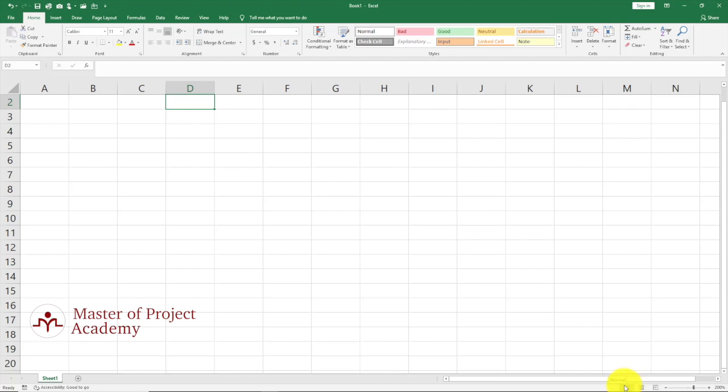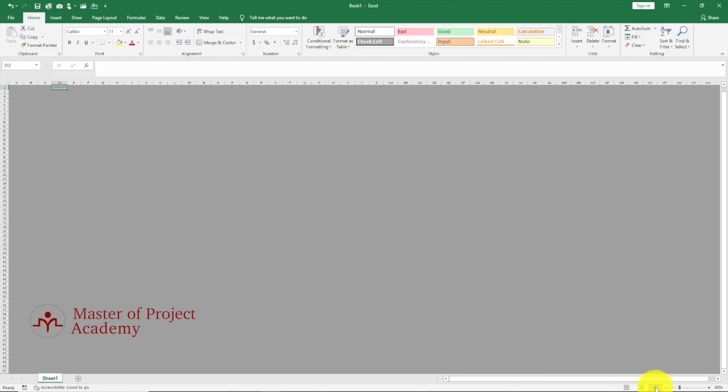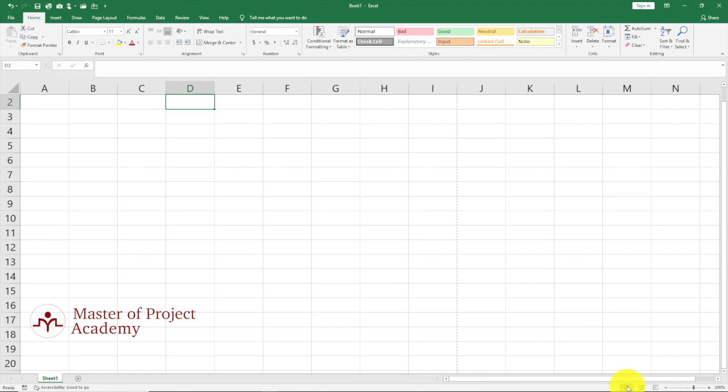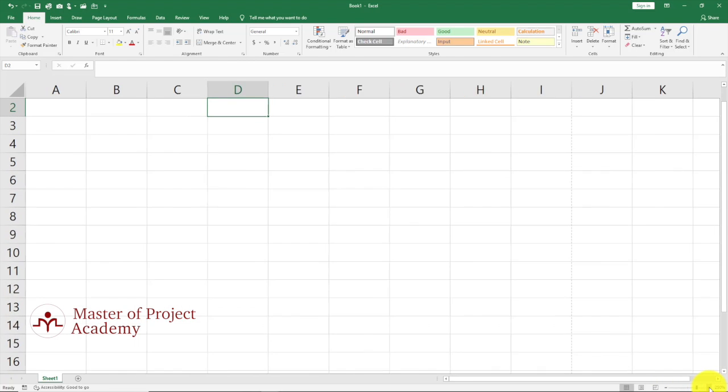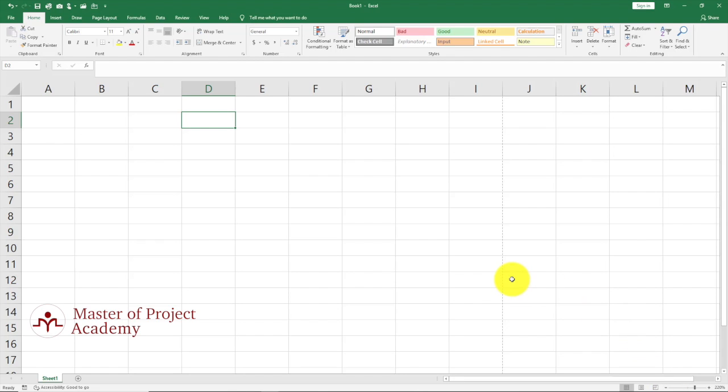You want to stay in your normal view most of the time, but you're also going to be using page layout from time to time. And you're also going to use what we call the page break preview from time to time. I'm going back to normal, and the last thing I want to point out is your zoom at the very bottom right. You can zoom in to make this a little bit larger or zoom back out to make it a little bit smaller, and that's just a view. That's all that is. Well, that's a quick overview of how the screen itself works.